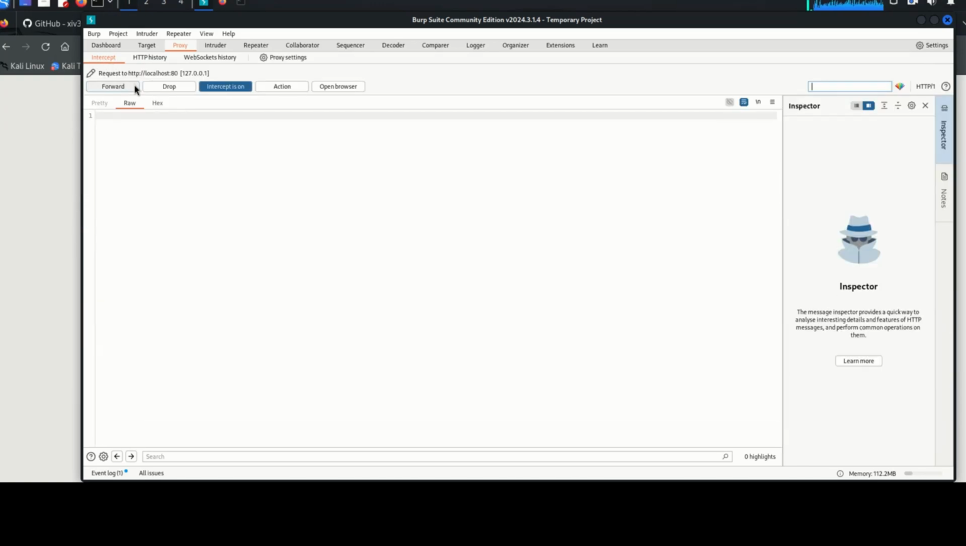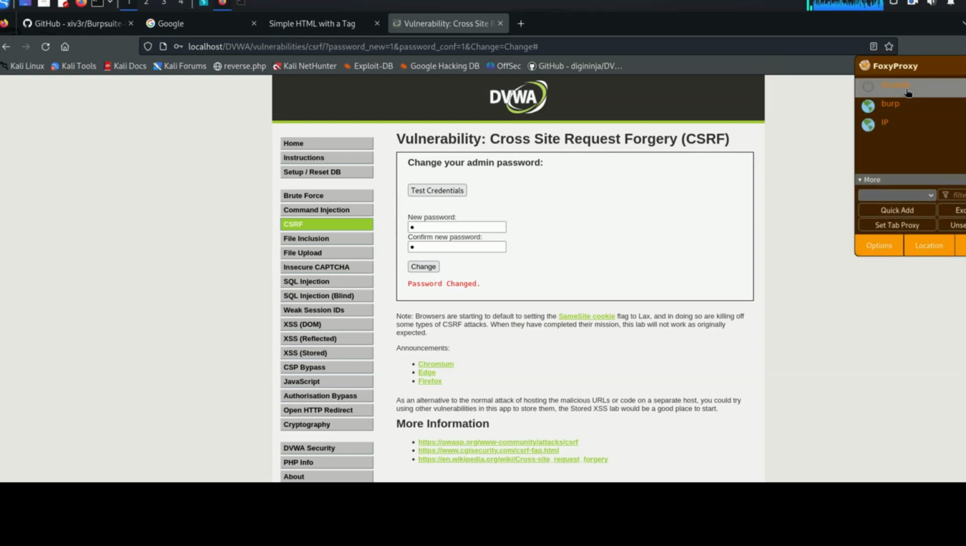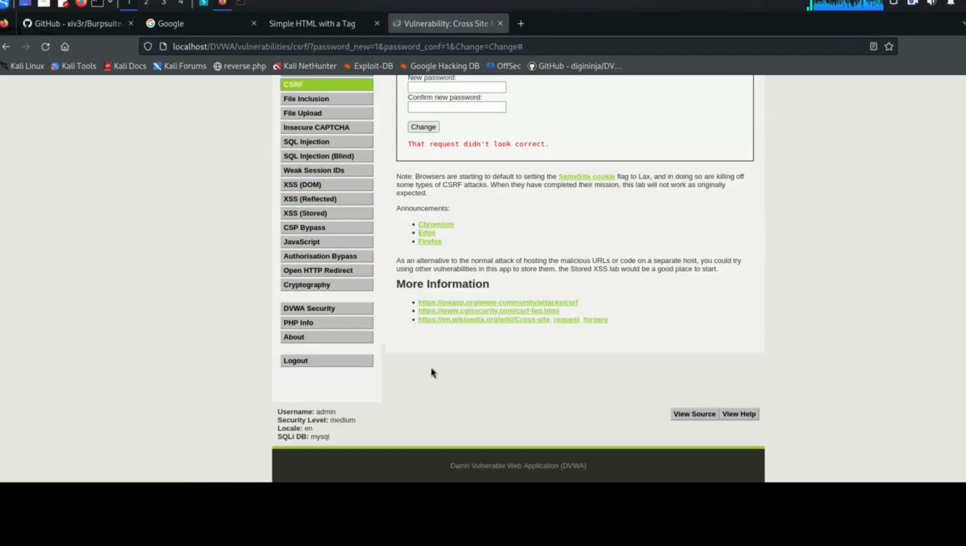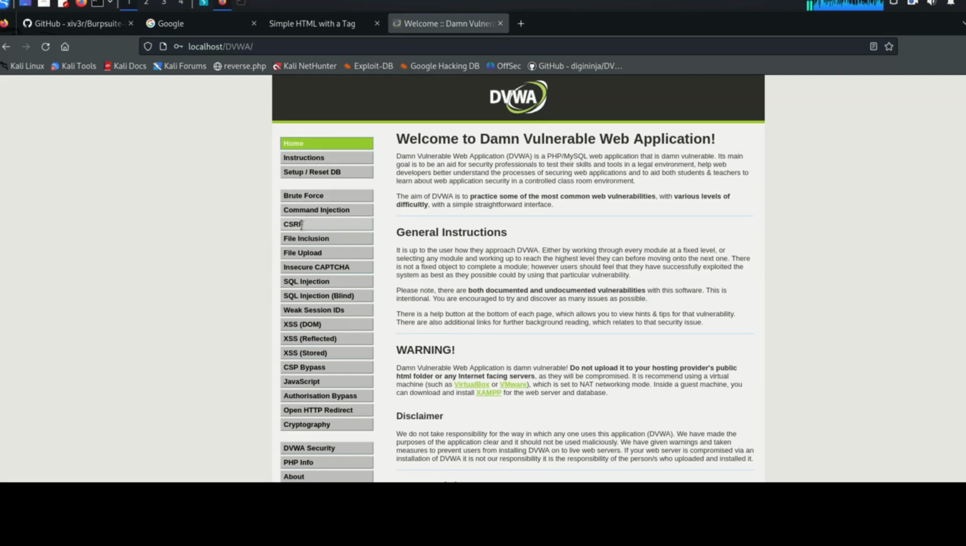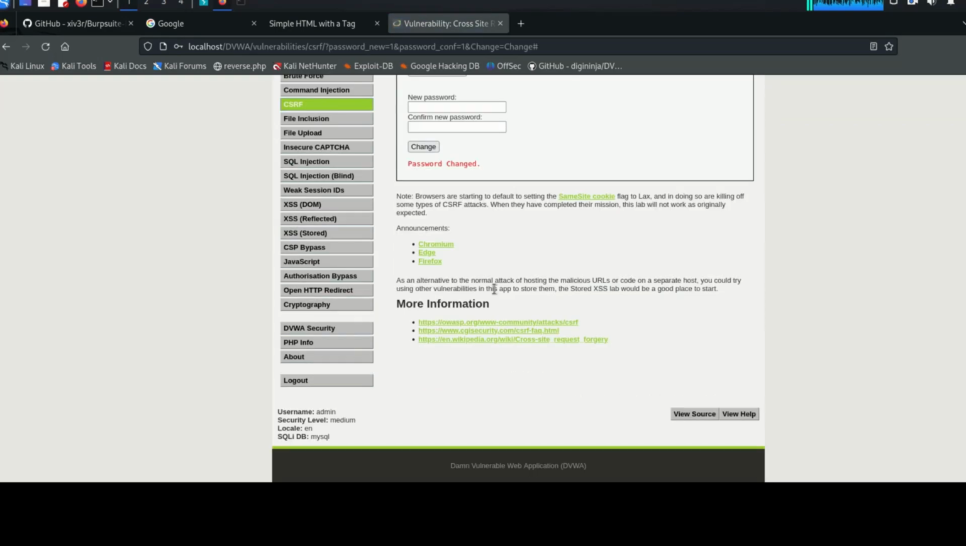Before sending this request to the server, I am going to capture the request in the intercept. Let me show you whether the request without the Referer header is working or not. We can see it is showing the request did not look correct. Any request from the genuine source is working.